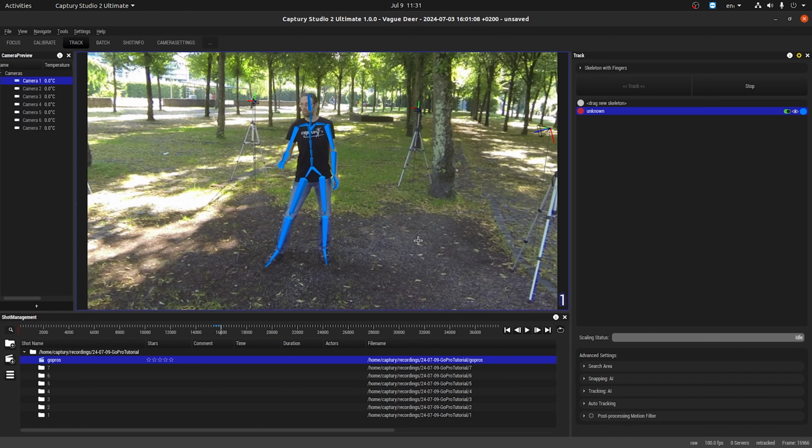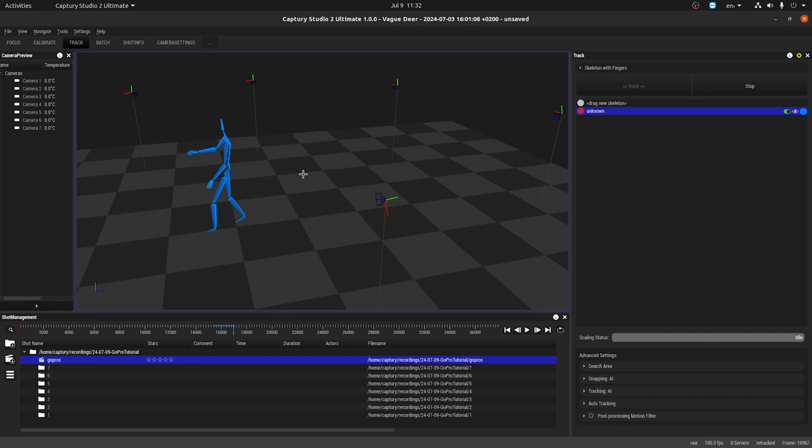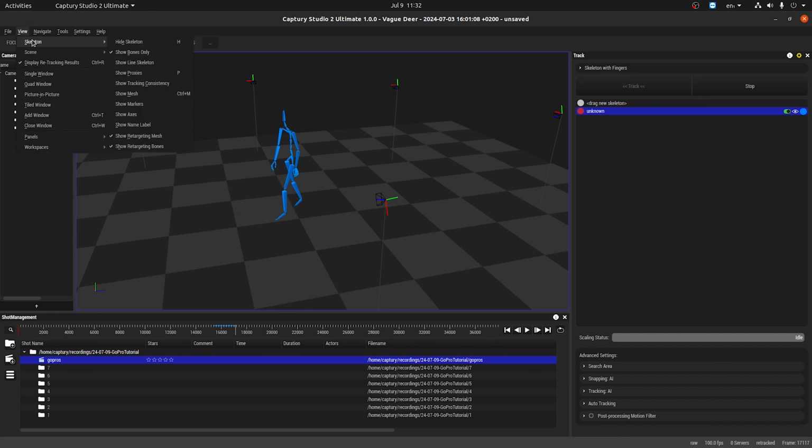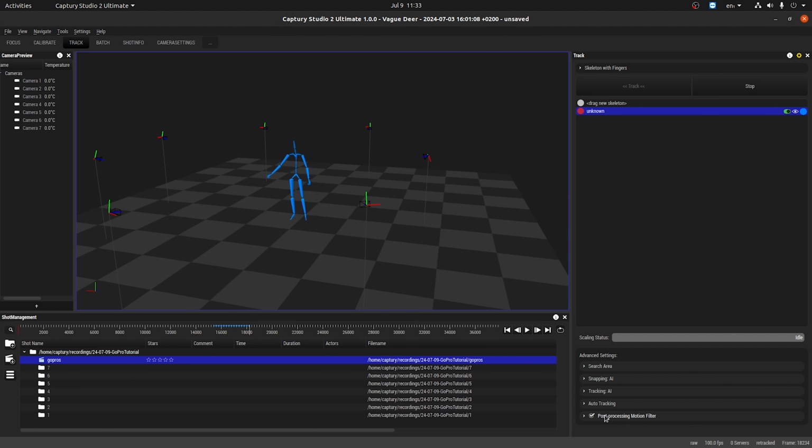Tracking can be a bit faster if I switch to the 3D view, so that's what I'm going to do now. There's multiple views you can look at with a skeleton. You can switch between them by going skeleton, and then you have these different visualizations, like this. But you can also hit S to toggle through the most important views. Generally, it's a good idea to enable the post-processing filter.